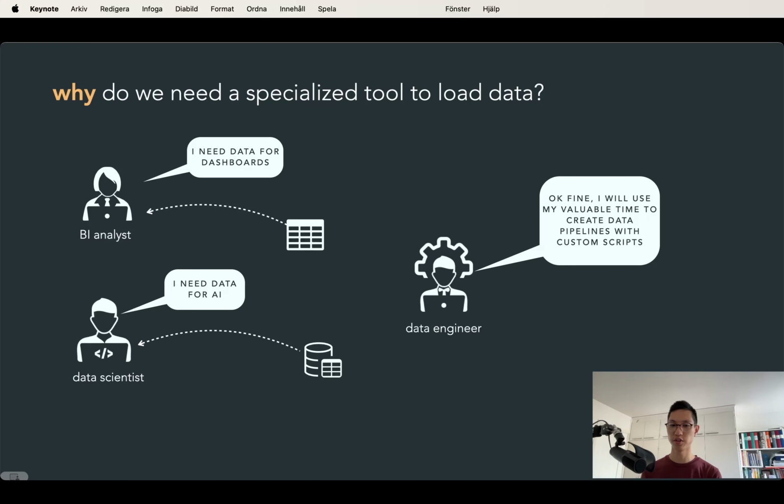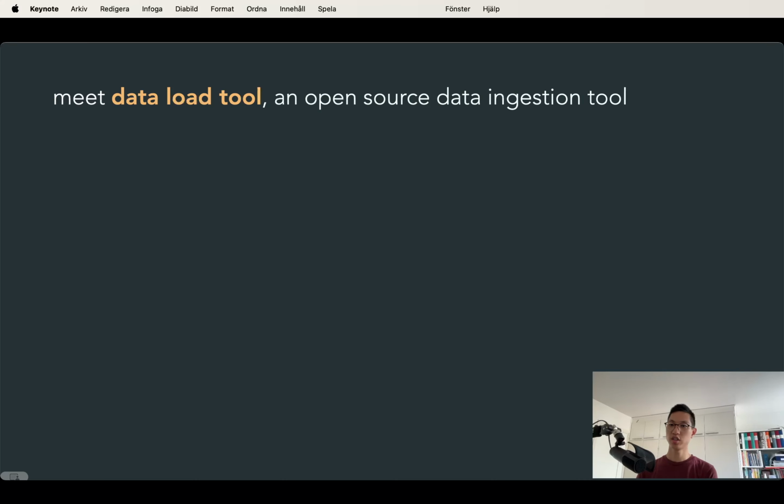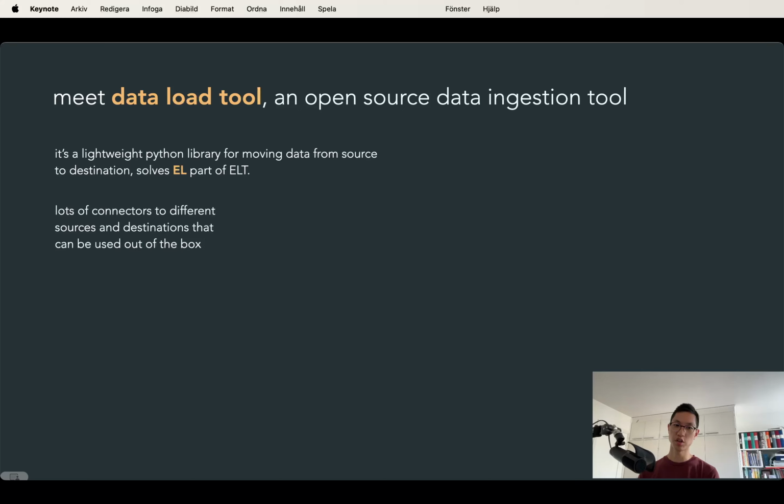Oh, right, I forgot to say this also. We have data going to the BI analyst and data going to the data scientist, different data. So the Data Load Tool is an open source data ingestion tool. It's a lightweight Python library for moving data from source to destination. It solves the EL part of ELT, so extract and load. There are a lot of connectors to different sources and destinations that can be used out of the box. That means you don't have to write so much code. However, the code is still in Python, so it's a Python library.